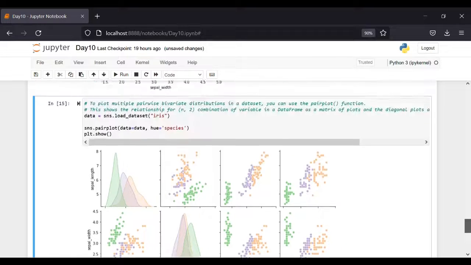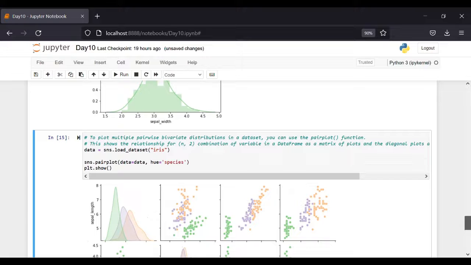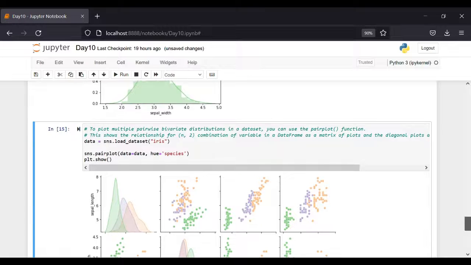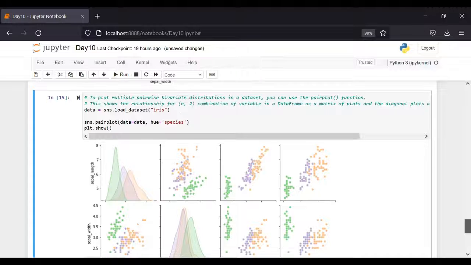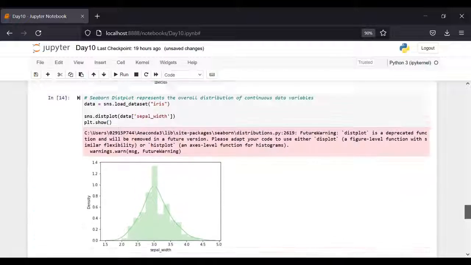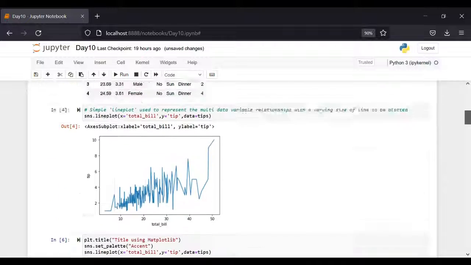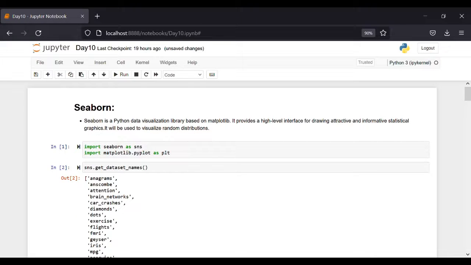I have given species over here, and that's why 3 colors are coming, as we have 3 species. I hope you got an idea about what Seaborn is, how we plot graphs here, and what the uses of the multiple plots are. You will understand all these things in depth when we use them practically. I'm just giving a basic idea of what Seaborn has.